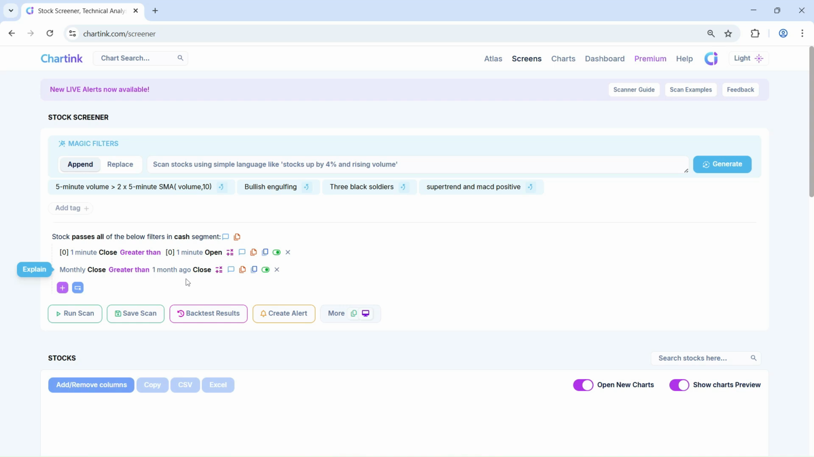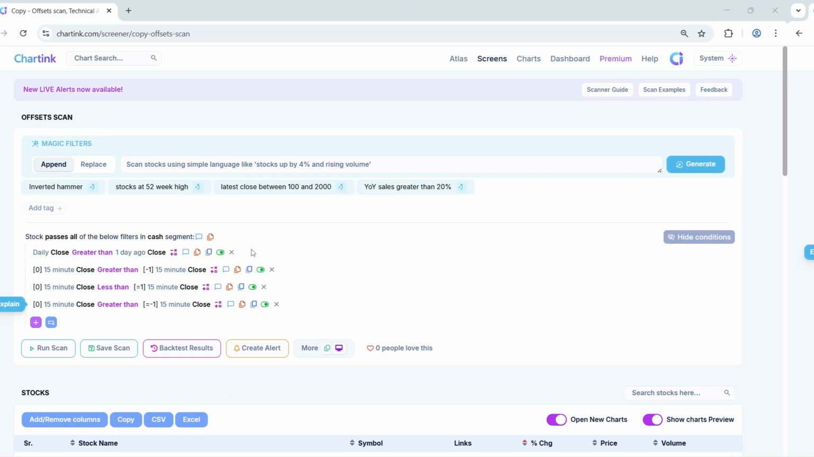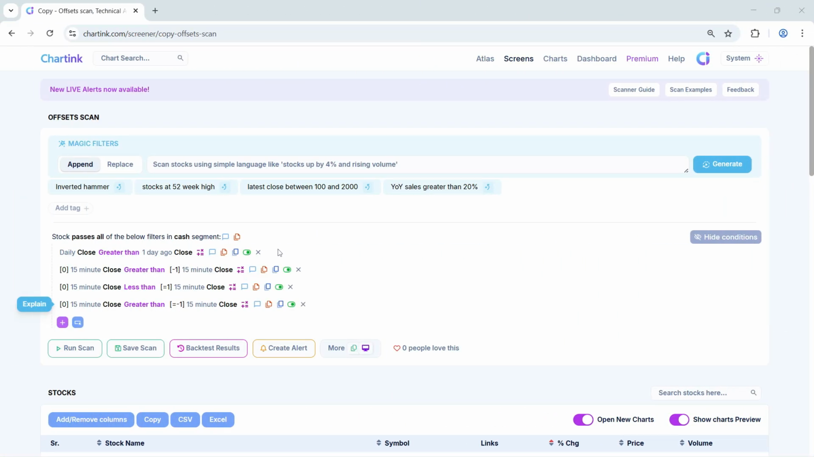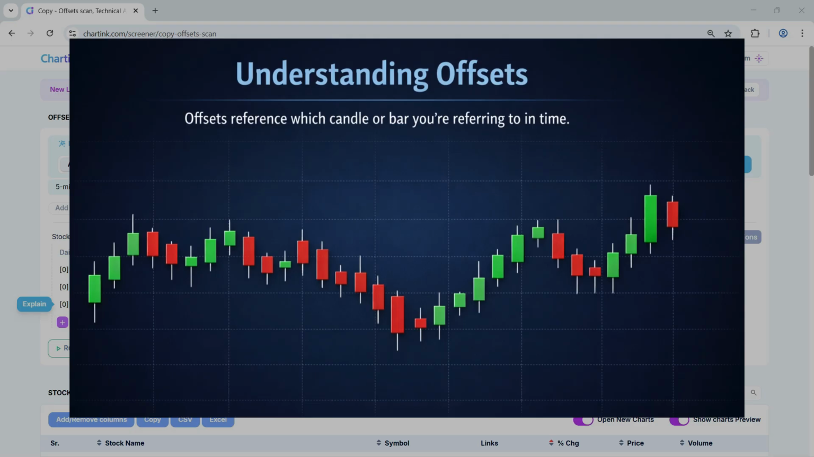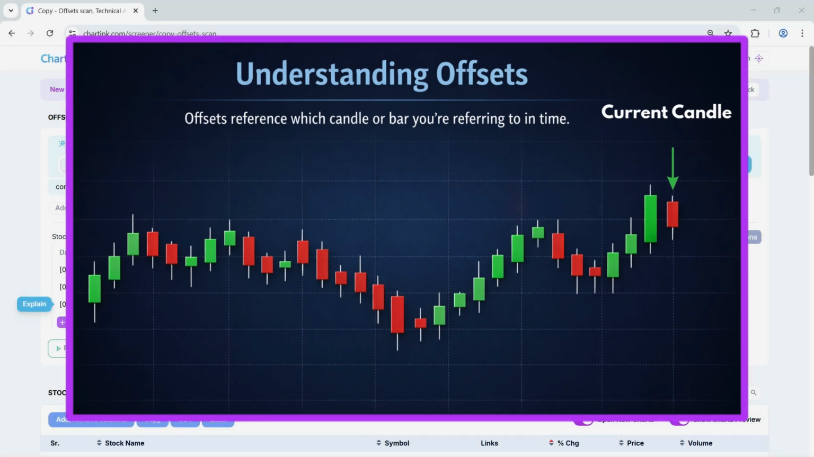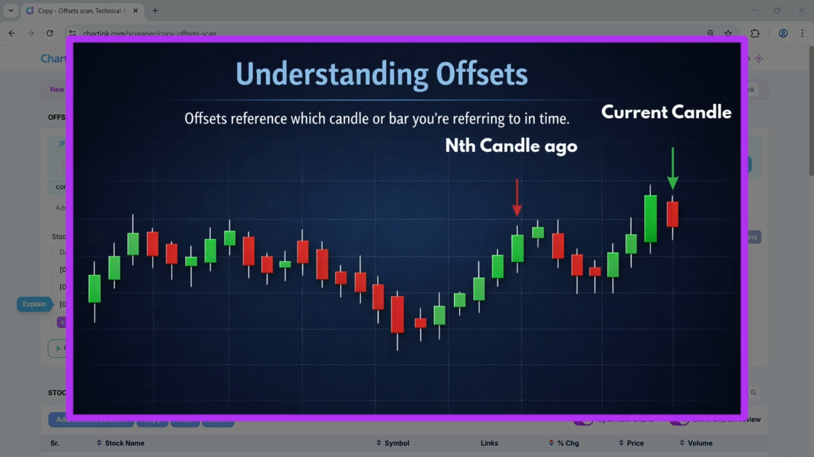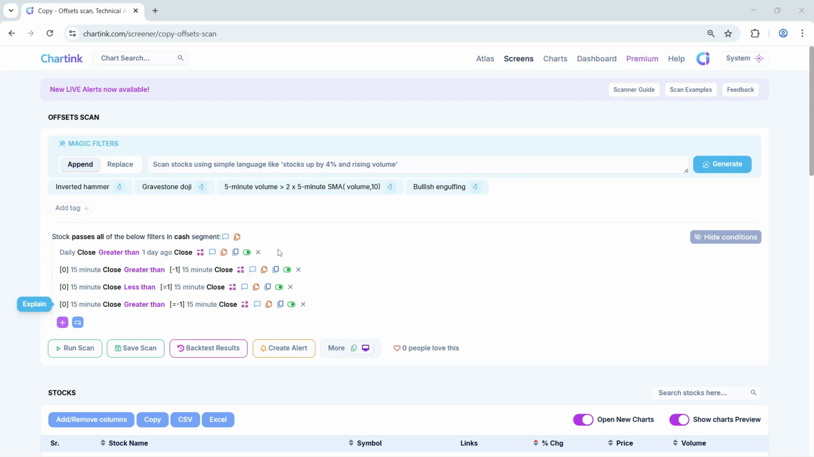Now let's understand offsets properly. An offset refers to which candle or bar you are referring to in time. For example, current candle, nth candle, or day's first candle, and so on. Offsets help the screener understand how many bars ago it should look when evaluating any price value or indicator. Now let's look at an example scan where different offsets are being used. We will understand each one step by step.